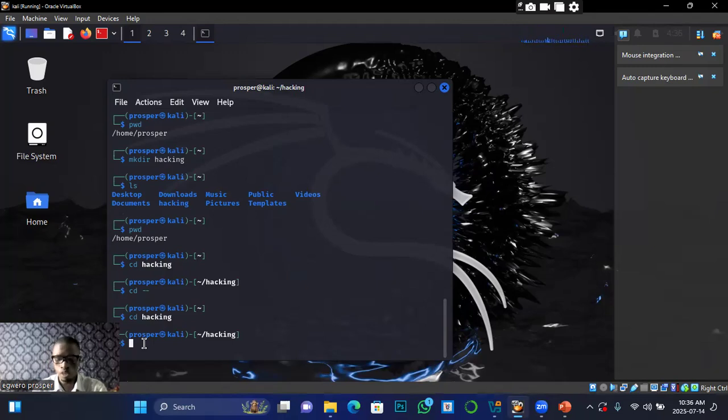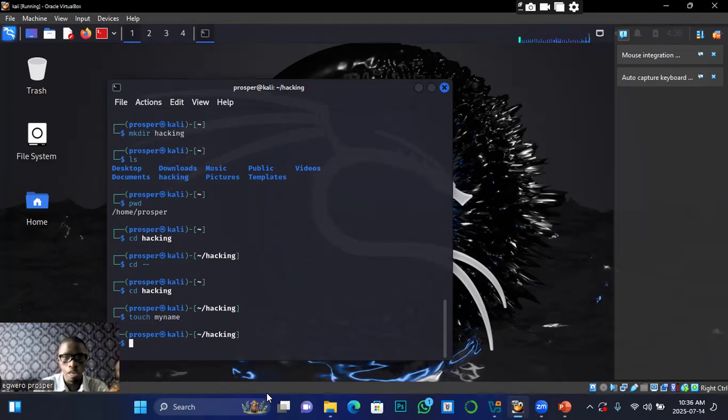So what I'm going to simply do is to write touch. That is the name. Touch. Once you are sure that you are in, you write touch, then the file name. Let's say the file name is my name. And then you run it. So I've added a file inside that folder called my name.